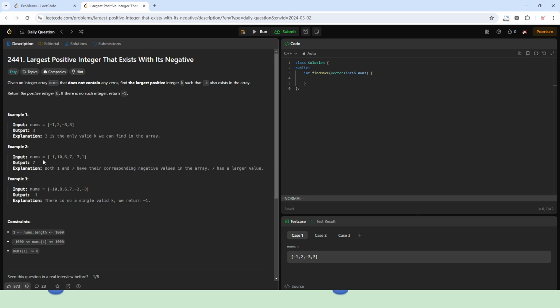Example 2. Input 1 and 7. Output 7. Both 1 and 7 have their corresponding negative values in the array. 7 has a larger value, so we return 7. The output is 7.